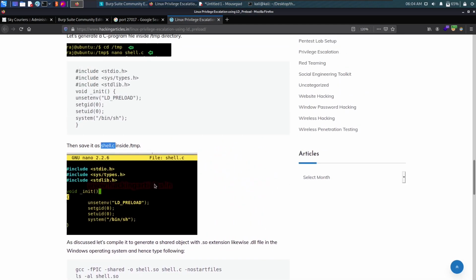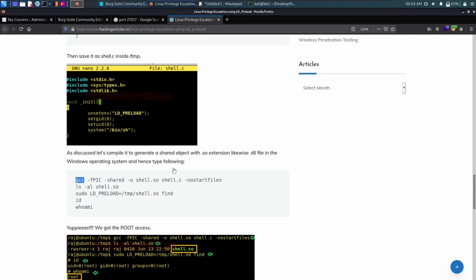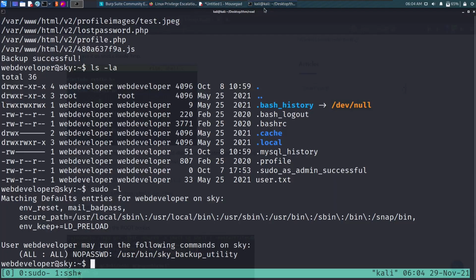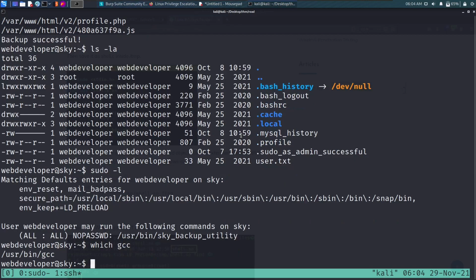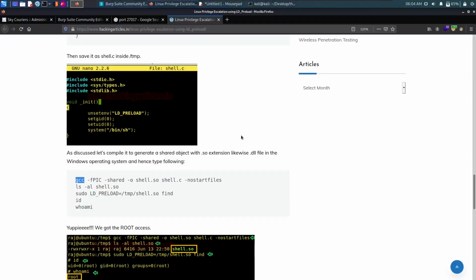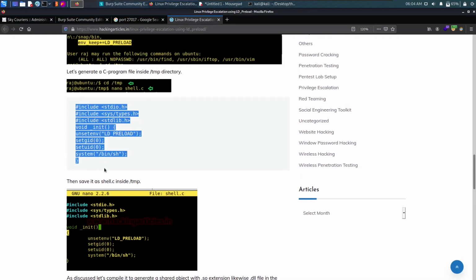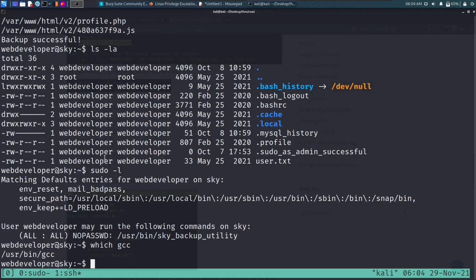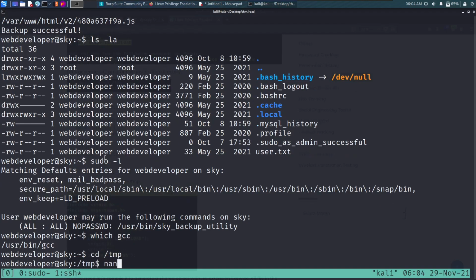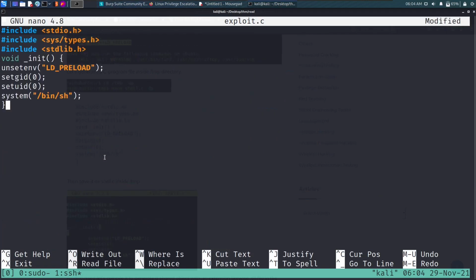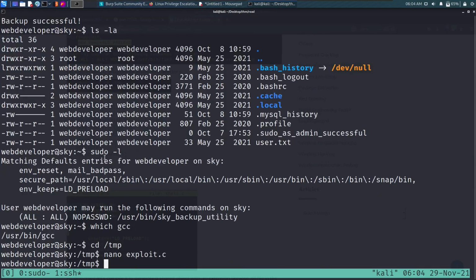Of course you need GCC for compiling the C file into a binary. So let's see if GCC is installed on the machine. And yeah, GCC is installed. So let's copy this code, browse to the temporary directory, create exploit.c, paste this and save it.